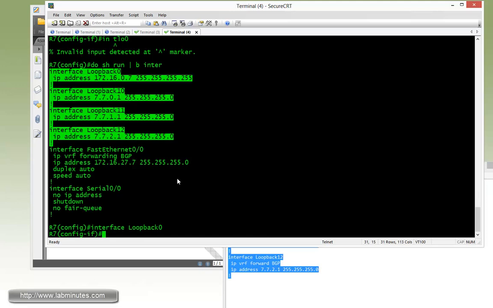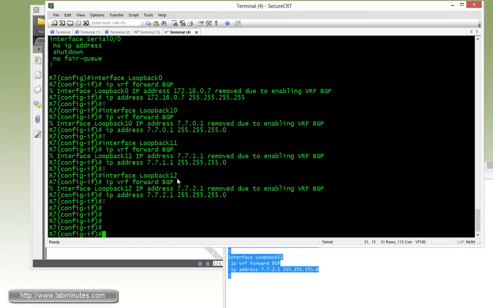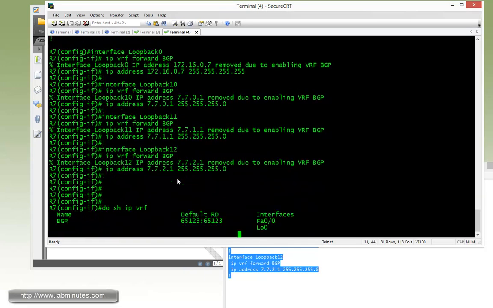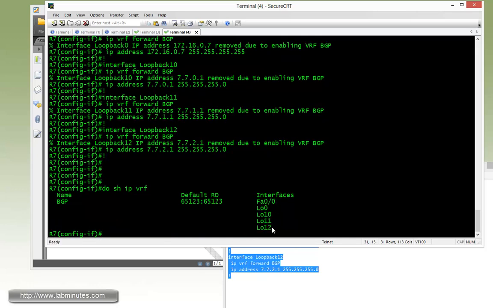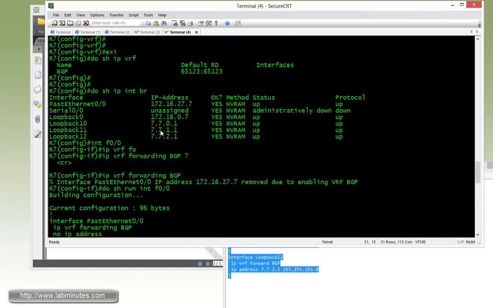Copy that, paste, and now if we do show IP VRF, you can see that all of the interfaces should be listed under that VRF. So just to do a sanity check, we should have 5 interfaces, and we do have 5 interfaces. Okay.